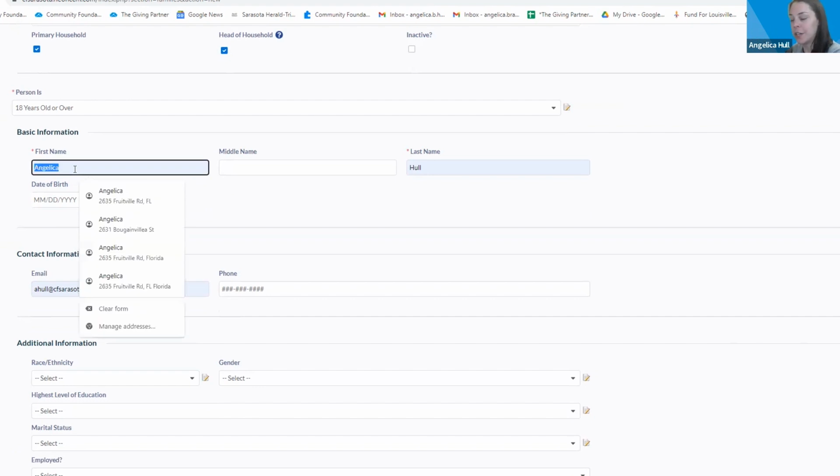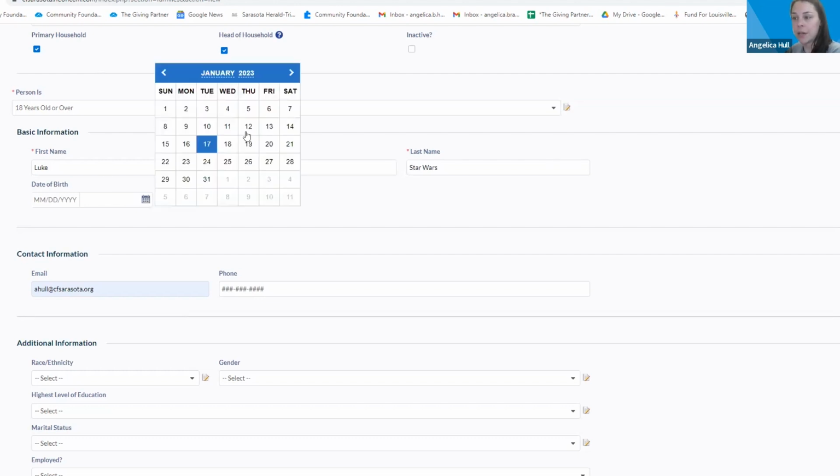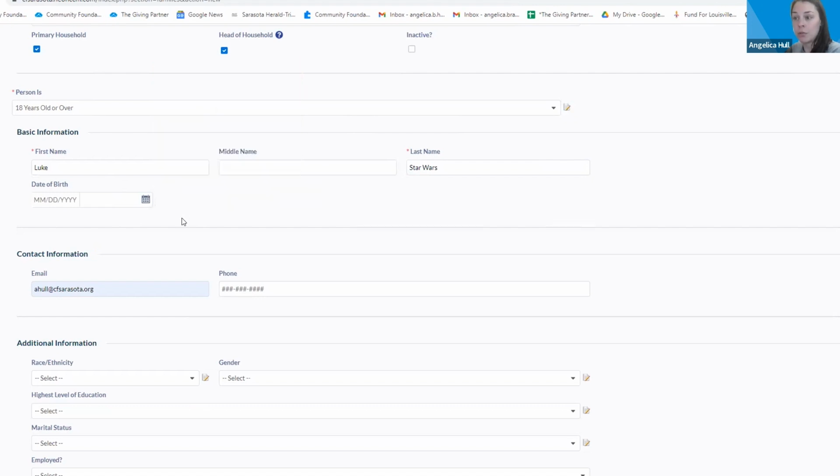And then we put their names in here. So let's say we're entering a Star Wars house. We'll call our first person Luke. We put his name in here. You can enter middle name if you have it. We've kept the requirements as minimally as we can based off of what your client is willing to share. So you'll see there's very little that is absolutely required, but we do want to know as much as you can possibly provide in this space.